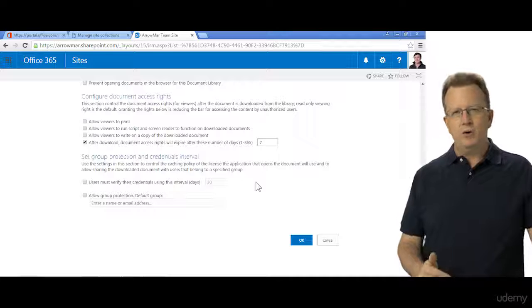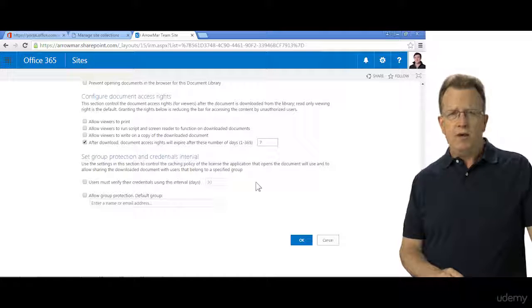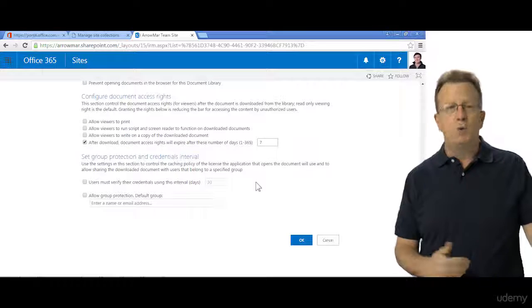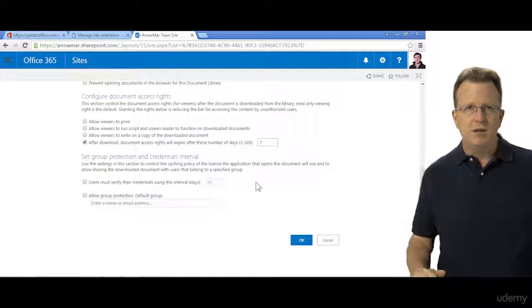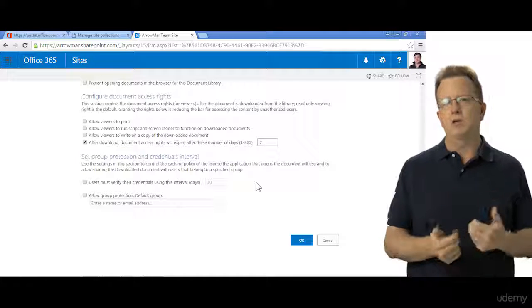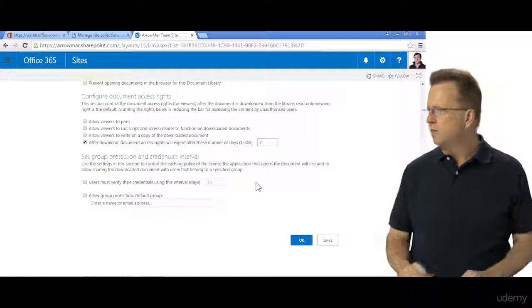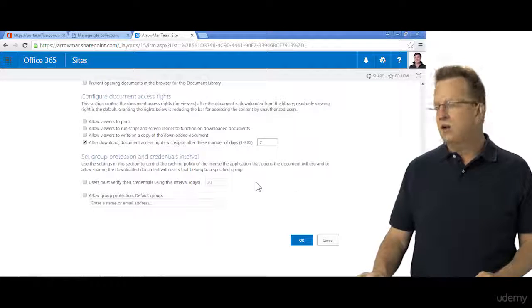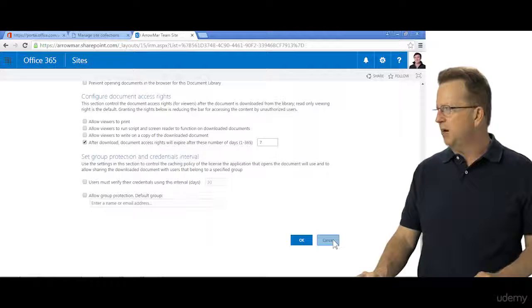Now when they download it, they'll be able to use it locally for a week, and then they'll have to go get the new version. They'll have to pull it again. So they won't have the ability to use that old document and rely on old information. And this is how you actually set your information rights management at a document library. I'm going to cancel out of this because we're using this document library for a few other things. But that is how you do it, and you do it at the library level.